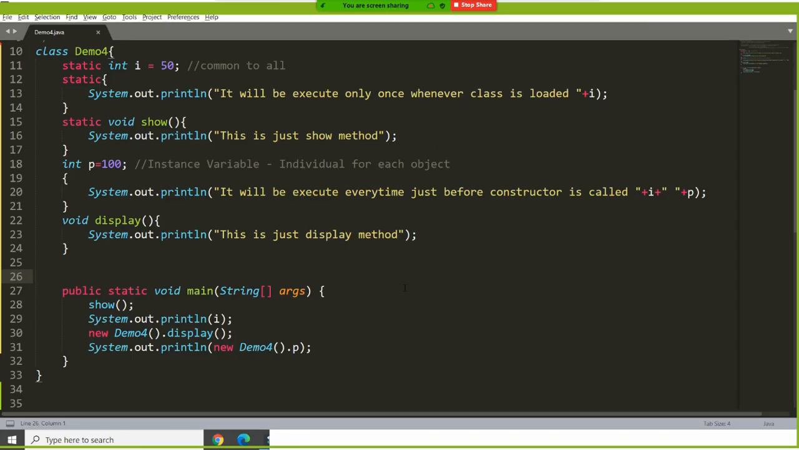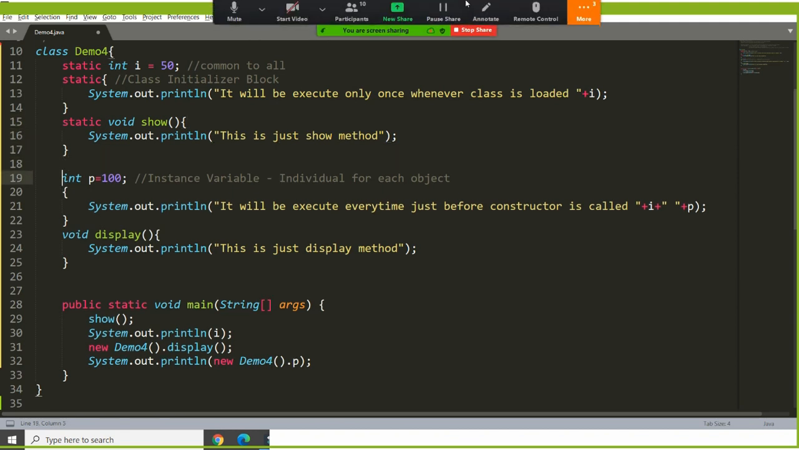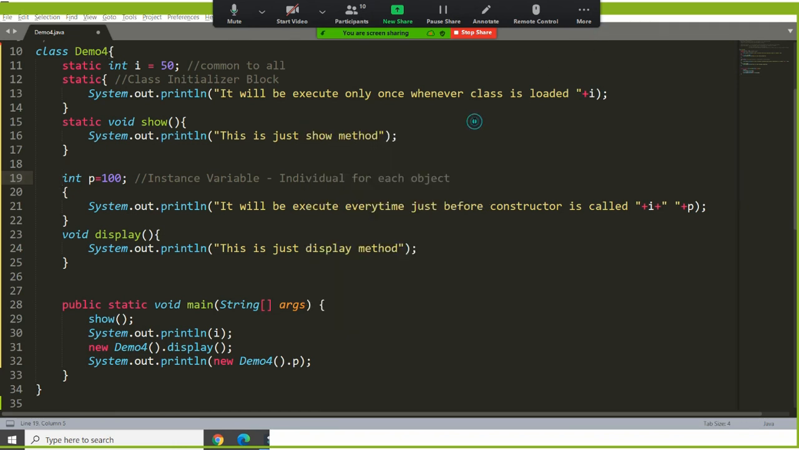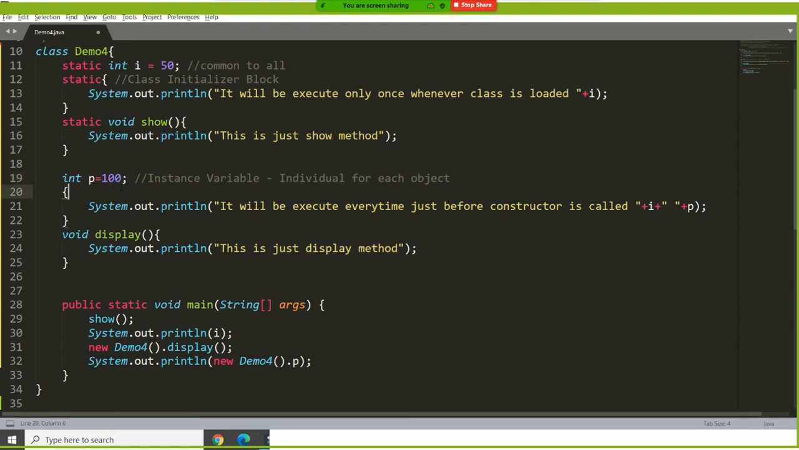Up to this, do you have any questions in sequence? Students, remember this is known as a class initializer block. Is everyone here? Yes, sir. Great, great.